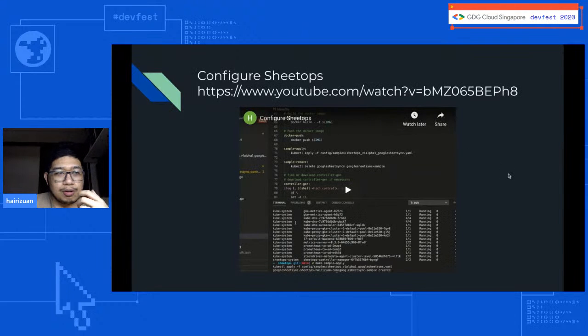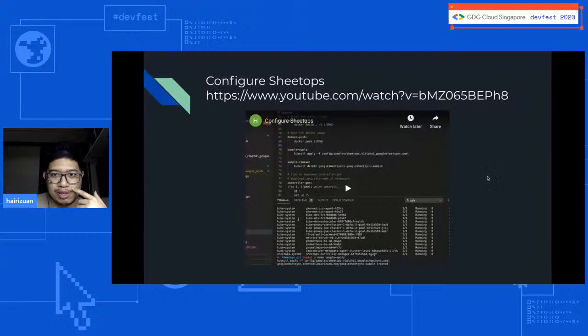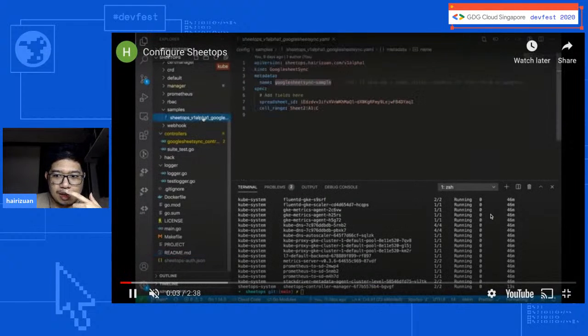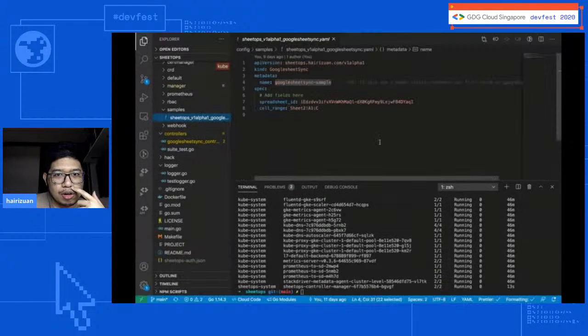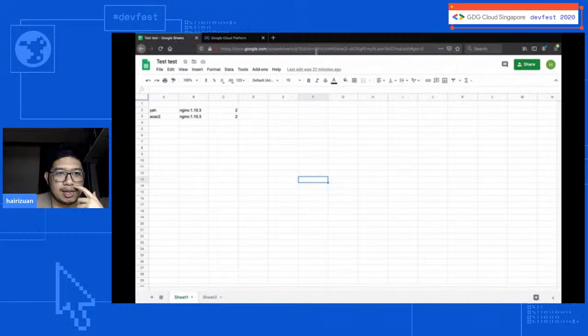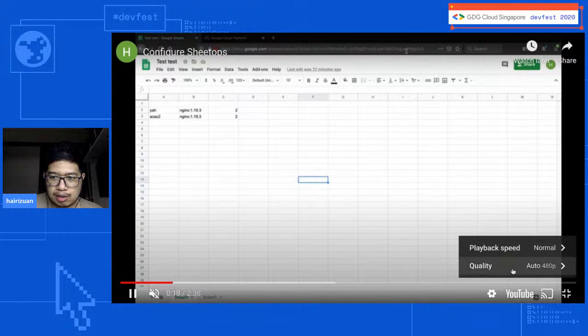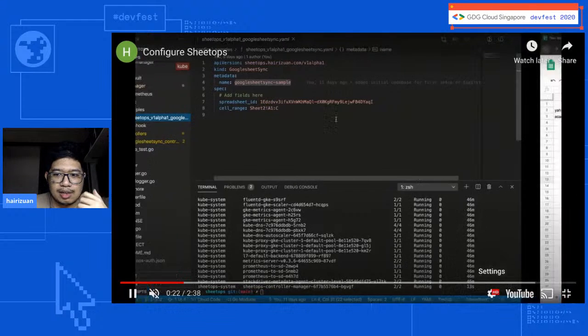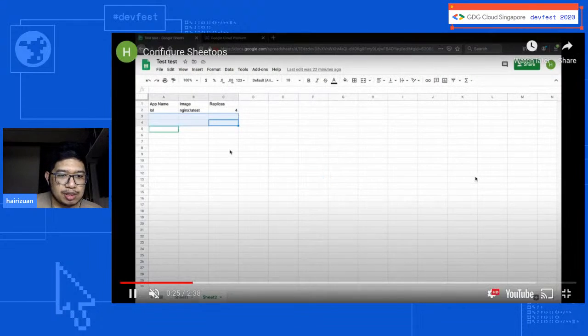So hopefully this goes well. Yeah, let me play the YouTube video. I'll try not to disturb it too much. So for this section, what I'm trying to do is deploy it based on the spreadsheet. Let me try to increase to HD so that it's clearer. So back to the start.